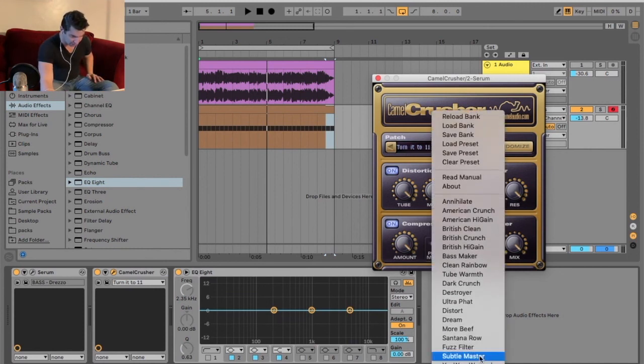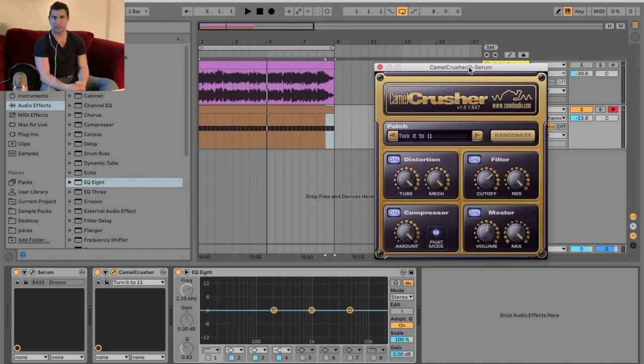Like I said here with subtle master, it might not be a bad idea to throw it on your master chain on your records and see how it maybe boosts it a slight bit, and then you can do some post EQing and everything as well. But again, the Camel Crusher is kind of an iconic plugin when it comes to music production, and it's free. Definitely pick it up.